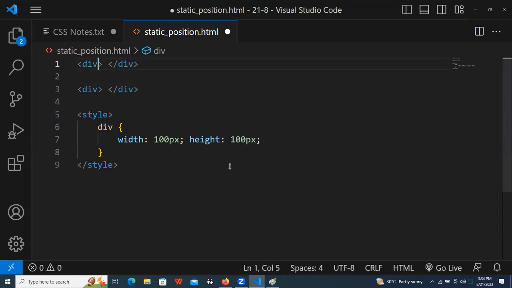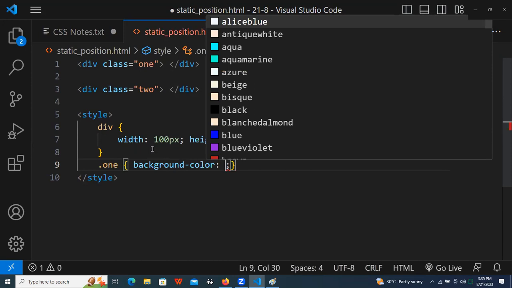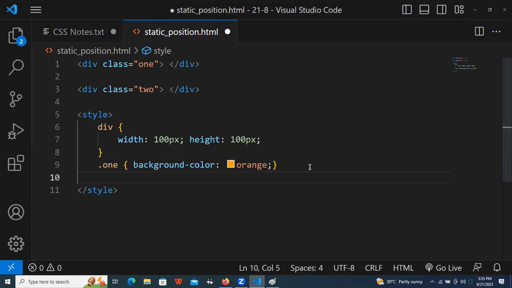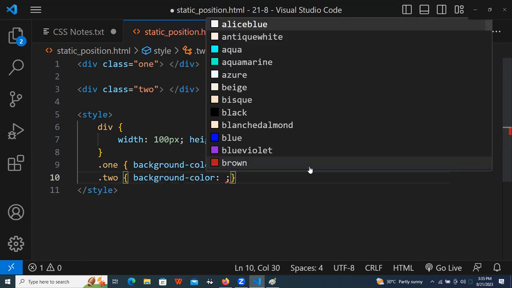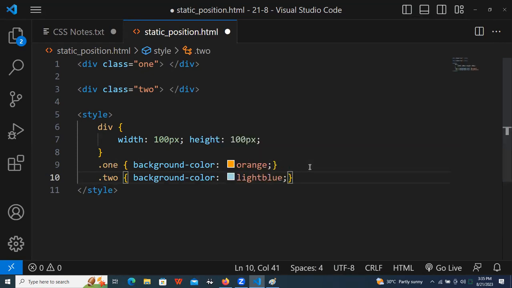Now I need to provide a different background color for the first division and the second division. Then I can use classes. Let me go for class 1, and for the second division, class 2. Class 1, class 2. Okay, what about class 1 now? Dot 1 background color is going to be orange. Dot 2 background color, see, this is an empty division, an empty box, which does not have any content inside. Background color will be light blue. One is orange, one is light blue. I have two boxes now.